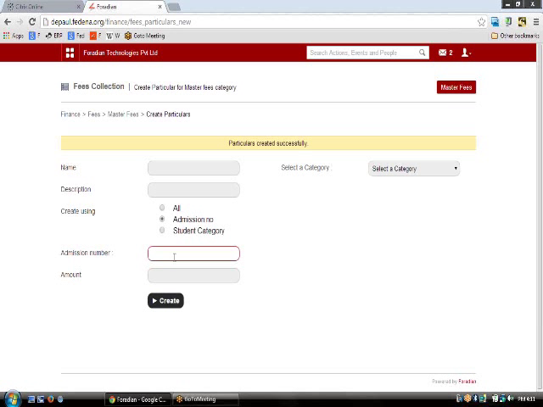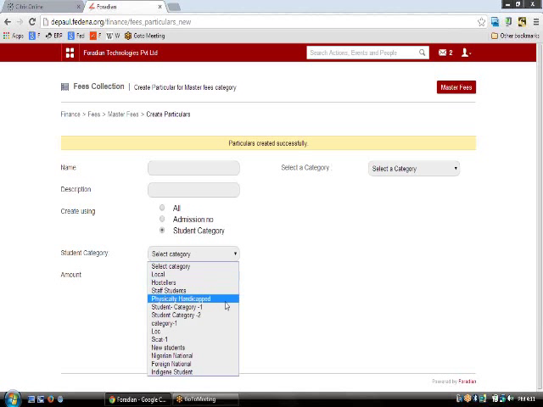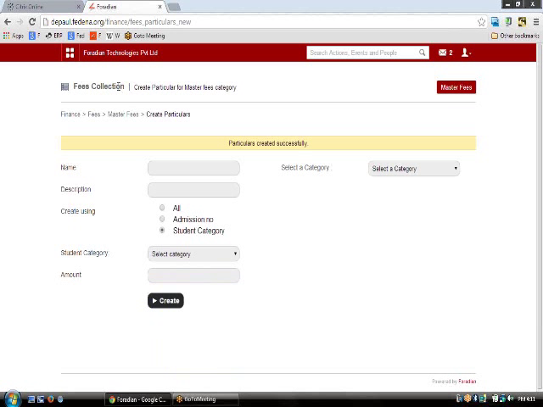Moreover, we have the student category, so that only a specific bunch of students who are categorized into some category, like local and hostelers, would get this particular. So this is how we can create particulars.